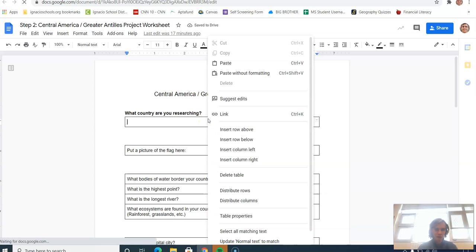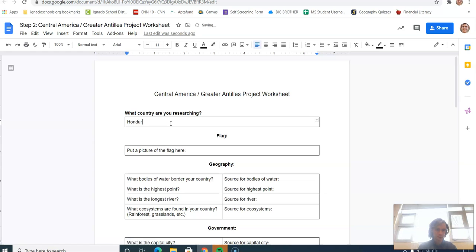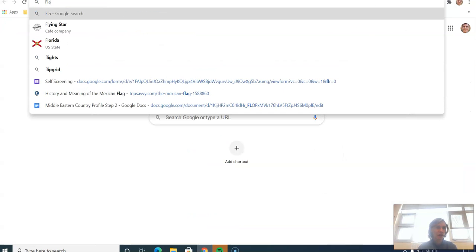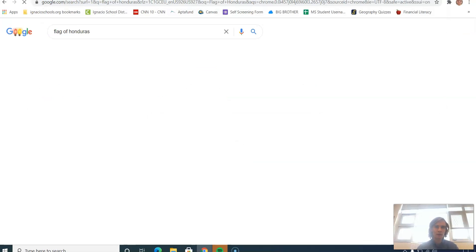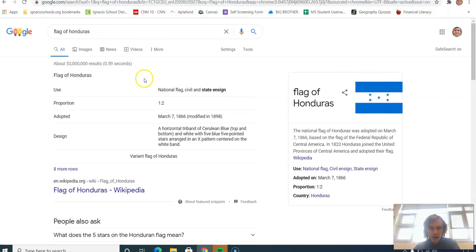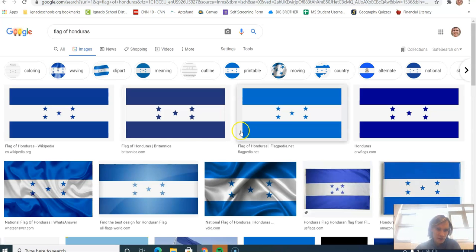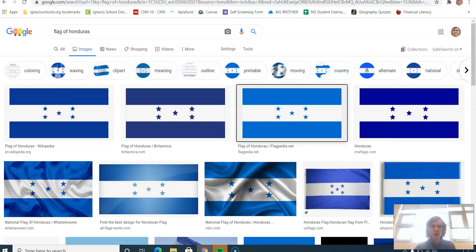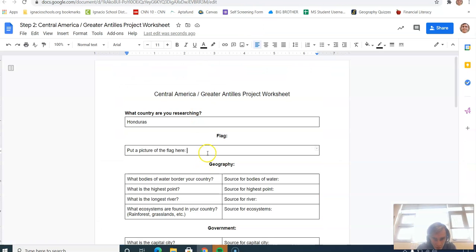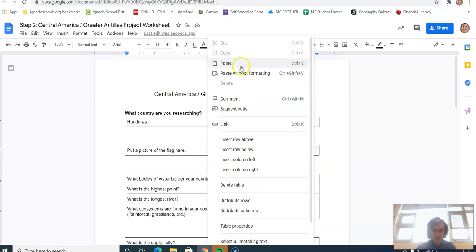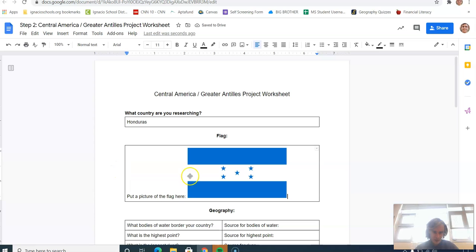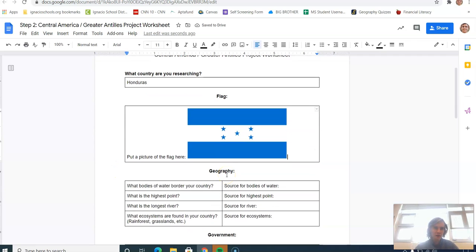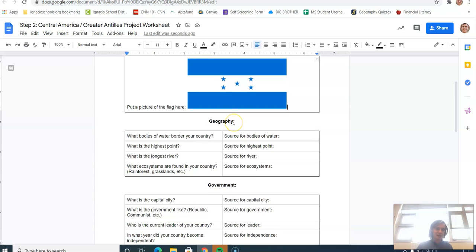You would type in the country's name right here. You would find a flag of Honduras, so you would search for flag of Honduras. You would grab that image, find the picture of it, copy this picture, and put it right in that box. Boom. And then you could delete that text to make it look nice. Okay, that's your first part. Those are easy points. Now you have to find some stuff.